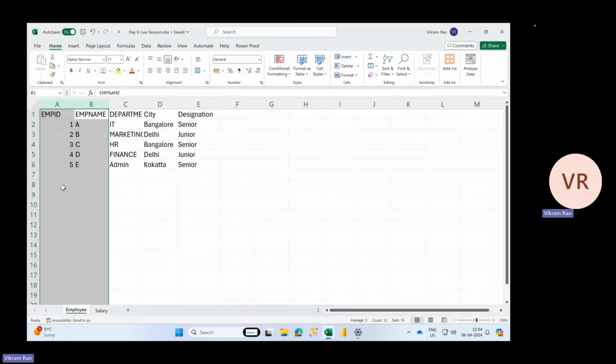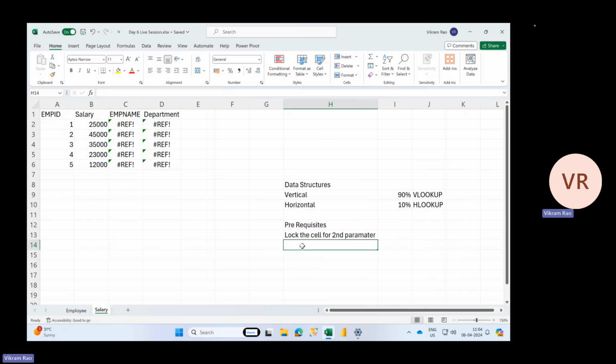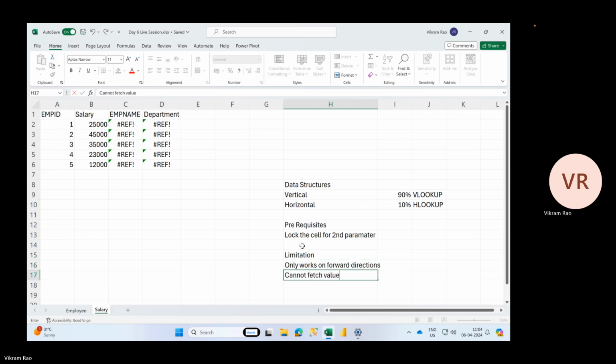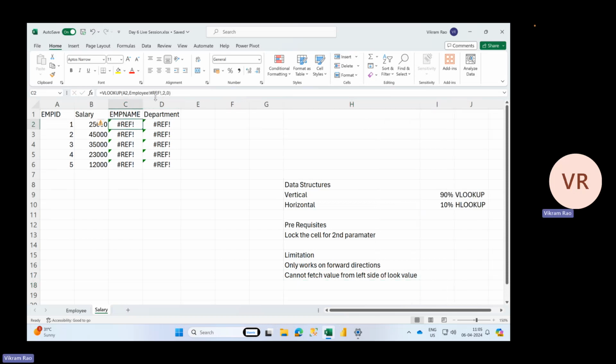Okay. Once your data is on the right side, then from here you can count how many columns. 1, 2, 3, 4. If you want designation, just type 4, you will get your designations. Clear? So I'll just mention it here that this is not a prerequisite, this is a limitation. It only works in forward direction. It cannot fetch value from the left side of the lookup value. Today we have employee ID as the lookup value, tomorrow we can have anything else also. Okay. Let's see what is the error.